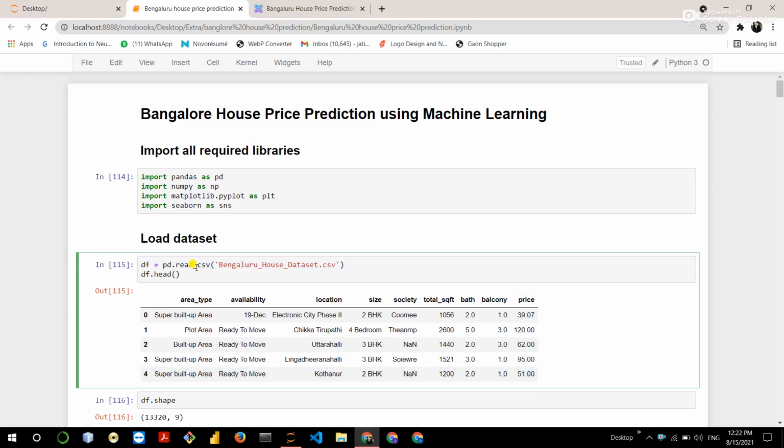So, in this tutorial, we will implement a Bangalore house price prediction model using a machine learning algorithm. This model predicts the price of the Bangalore house with the help of a few parameters like availability, size, total square feet, bath, location, and etc.